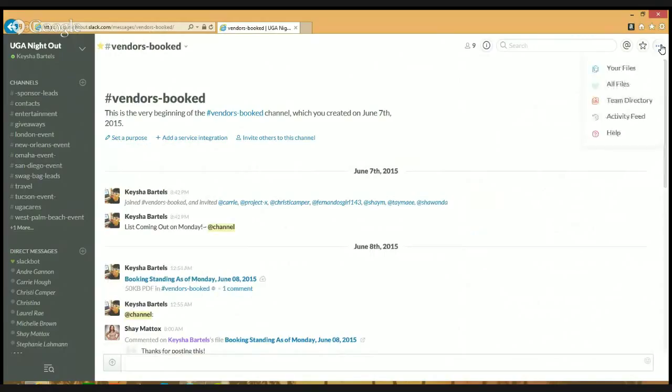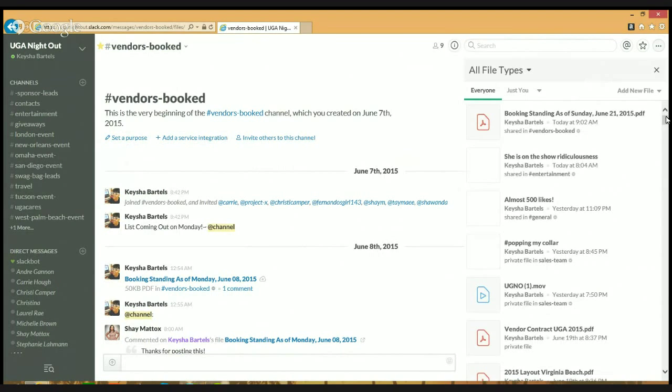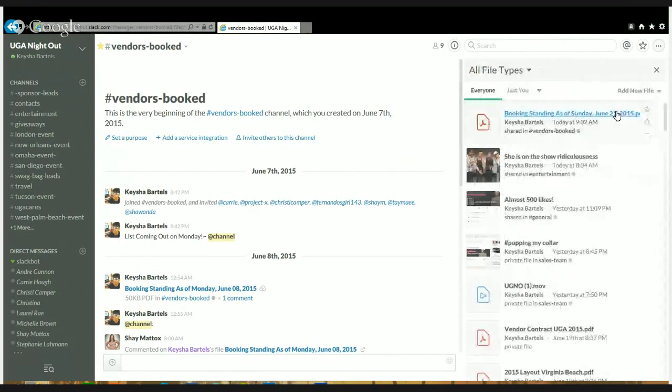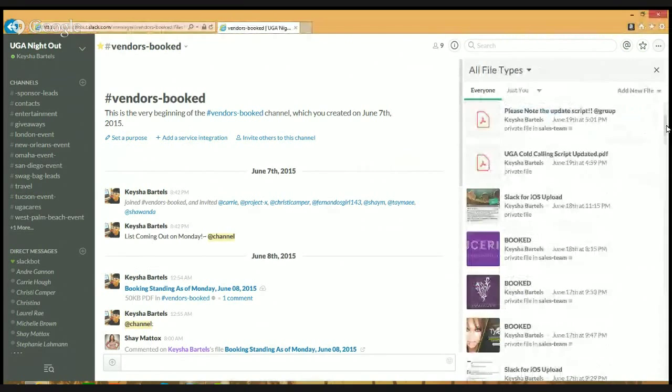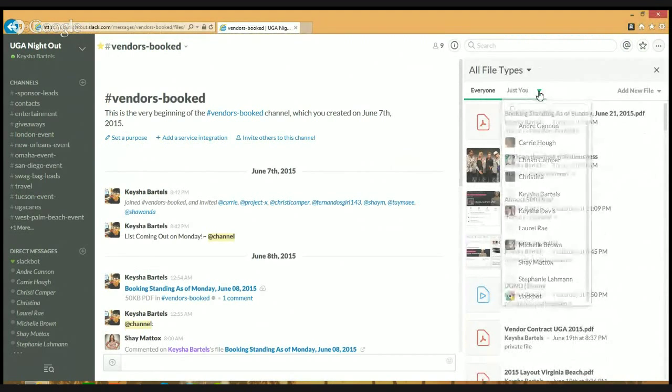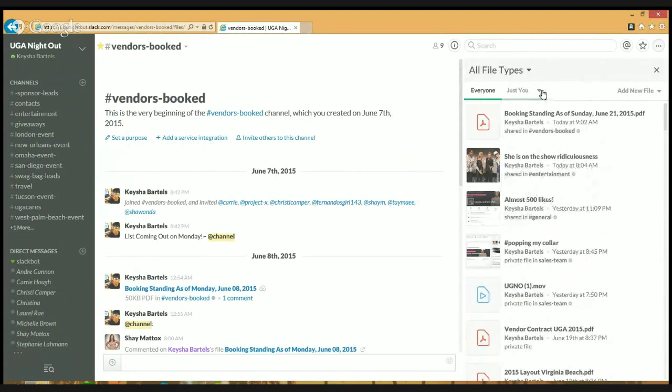Let's see what else here. Let's hit all files and see what comes up. Okay, so this is all the files, no matter what it is, whether it's a picture or a document or a video. This is all the files that we have uploaded. And you can even narrow it down to just you, meaning you could see all the ones. And because I do most of the uploading of the files, they're pretty much all mine. Okay.